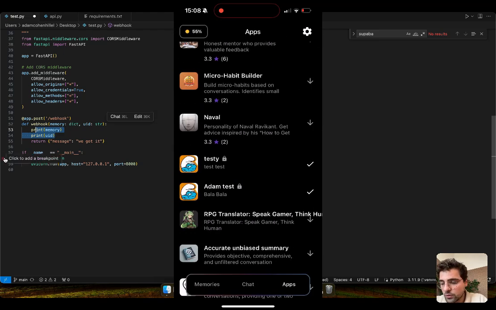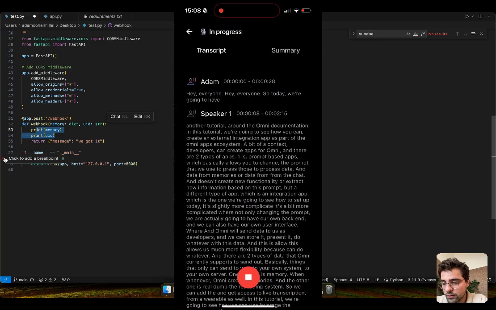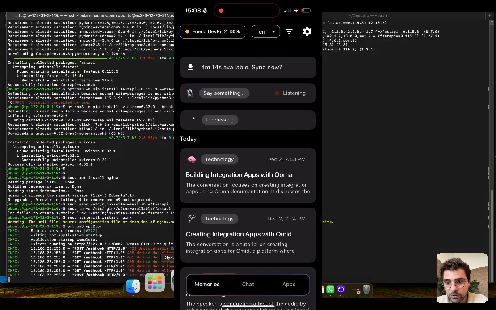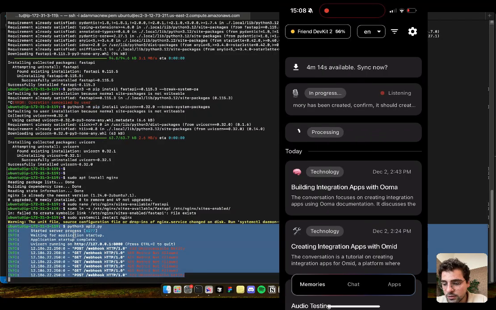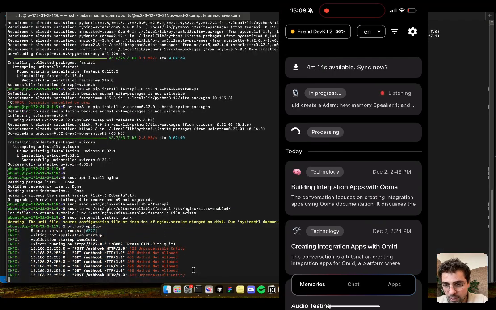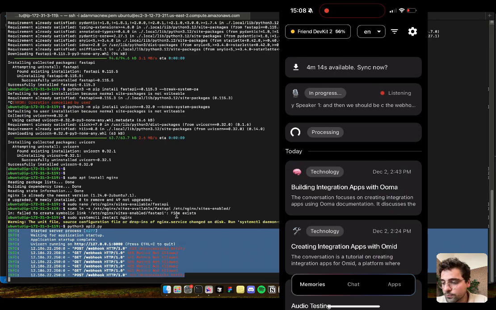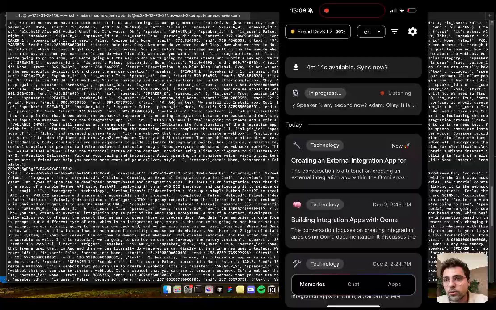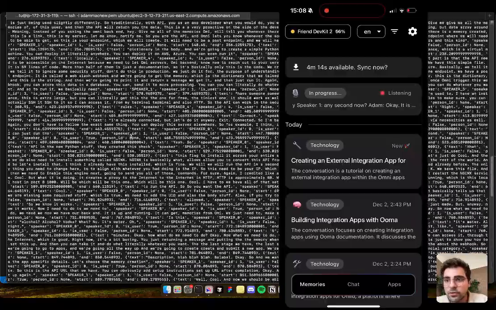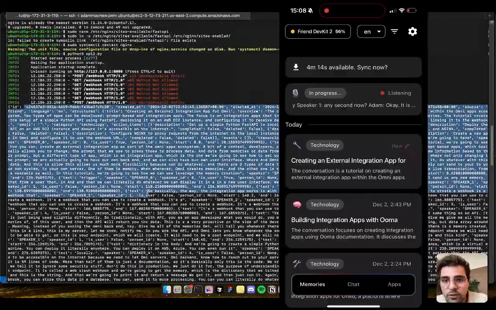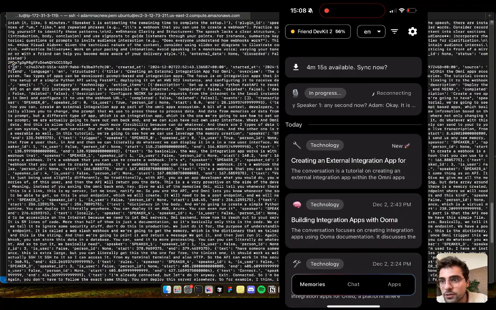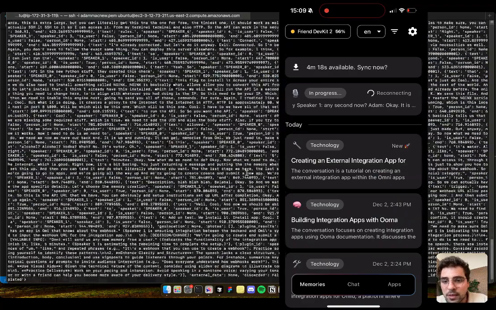And I think now if a new memory has been created, confirm, it should create a new memory. And then we should see a webhook here any second now. Okay, it is still processing. Anyway, whenever OMI is finished the processing, we should see the data. Here we go. So now a few memories were created, I think. We got a few of them. Here's all the text that I was chatting about. Here is another one. It's all good.